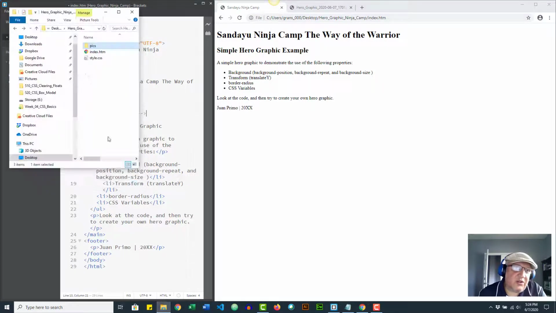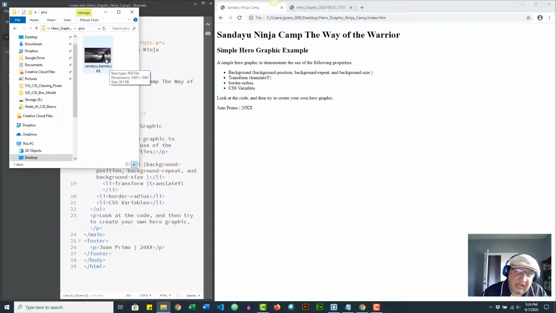As far as files, you're going to need your index file connected to your style, an empty style sheet. We're going to do the whole thing. And for the picture, you need a banner or a graphic that is 1920 by 1080 or something along those lines. It doesn't have to be that, it just needs to be big, because when we resize, it's going to stretch and adapt and change like a ninja should. So that's all you need.